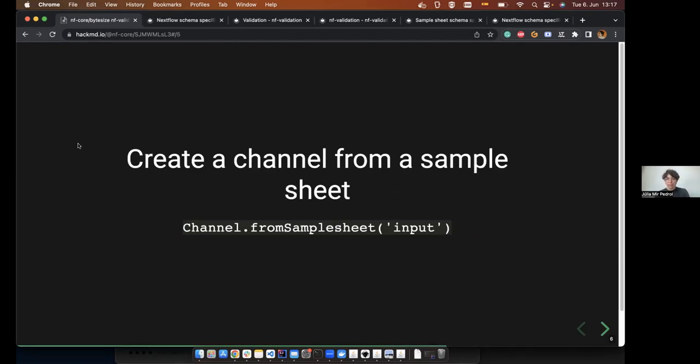So now I will hand over to Nicolas if he wants to show this from sample sheet. Yes, let me share my screen.